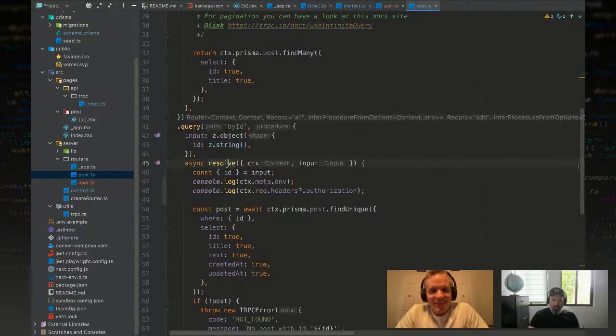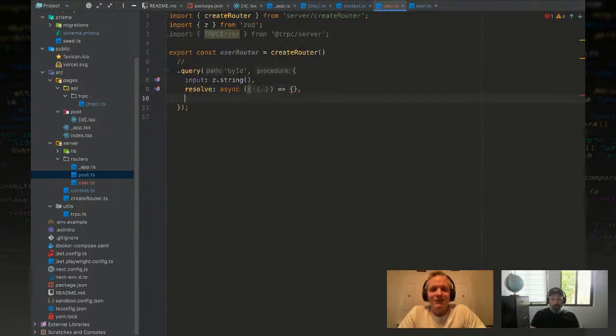Let's get this. I find this tidier for some reason than arrow functions. Yeah, no, I can see that.